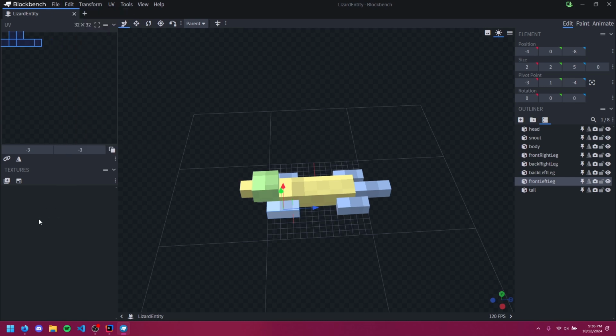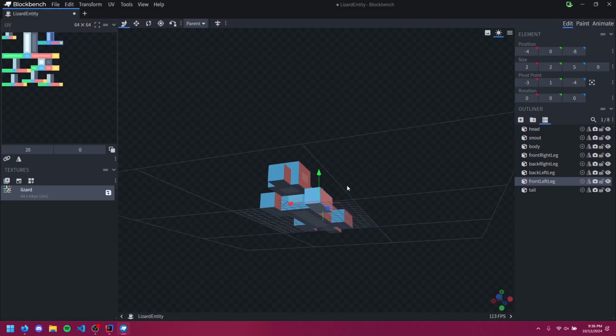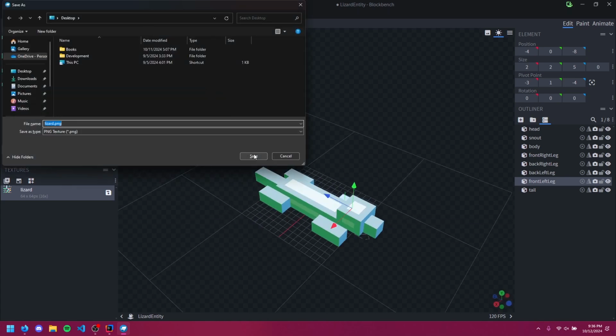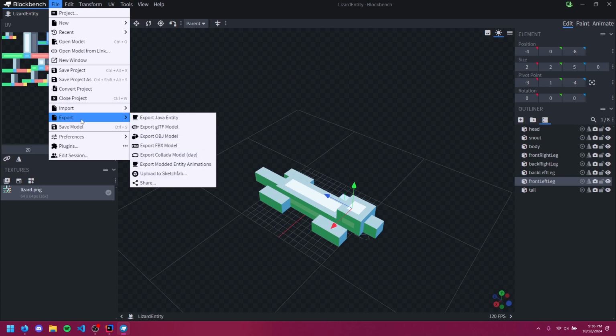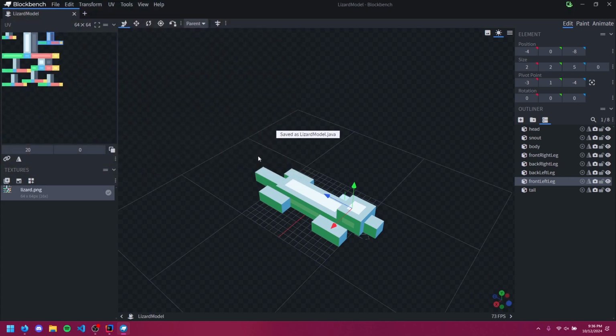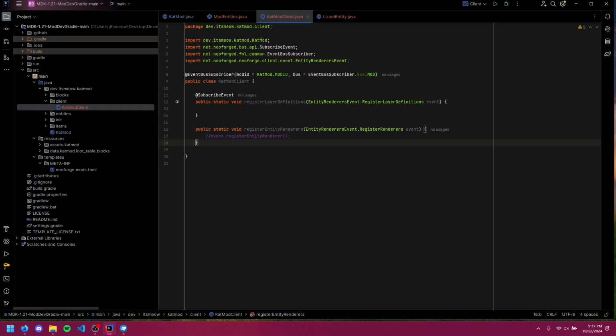So now if we export him, we can create a texture too. This will be just a blank version basically, so it'll just look like that in the game, but I think that's okay. So you got lizard.png, and then if you go to export Java entity, you can do lizard.java. I'm going to name it lizard model, actually. So now we've got lizard model and lizard.png.